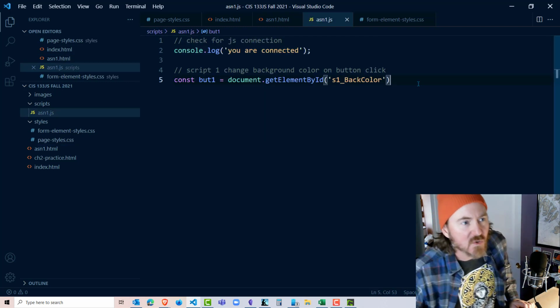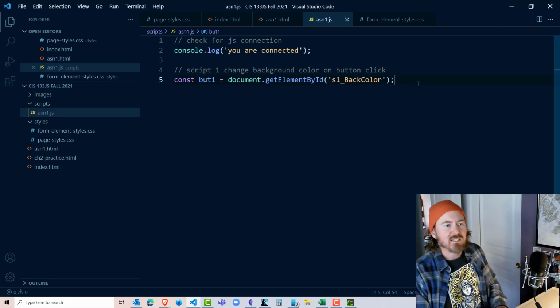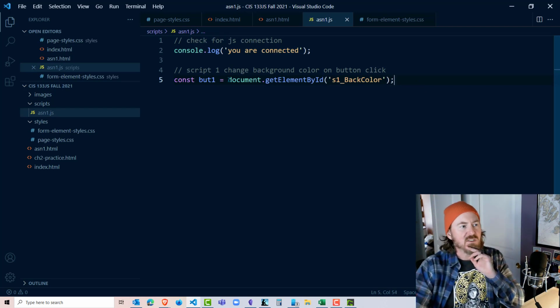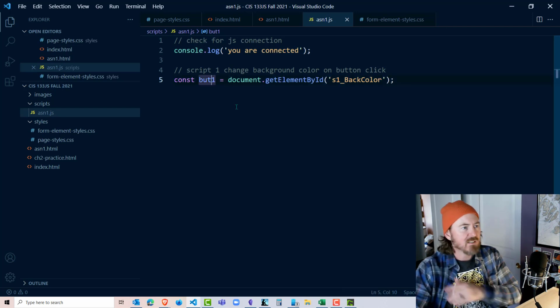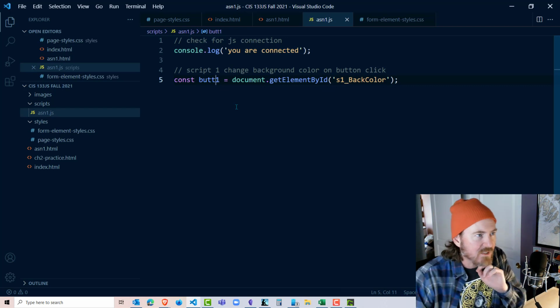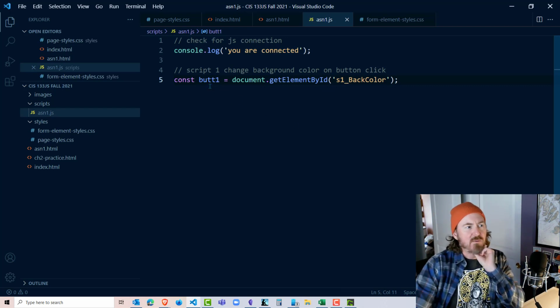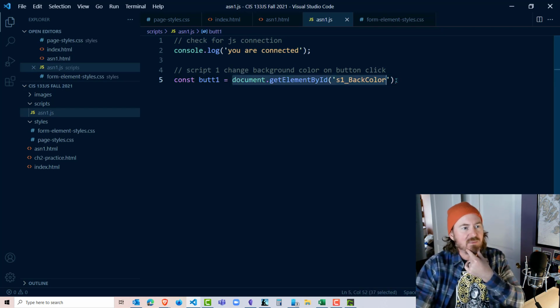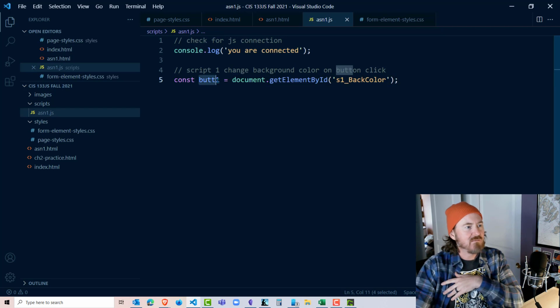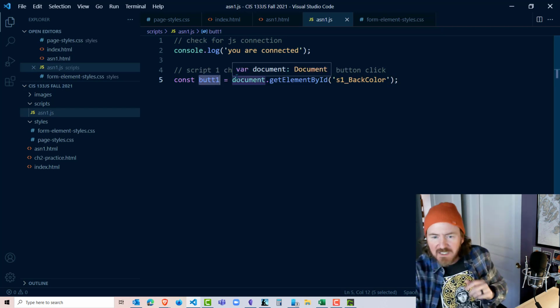Okay, so the reason I'm doing it this way, and then a semicolon there to finish that off. Now I don't have to refer to document.getElementById S1 back color. I can just call it but1, with two T's, literally. So but1 now is this. It's making our own shorthand. Instead of me having to type this out, I can just type in but1. Cool, it's going to save some time.